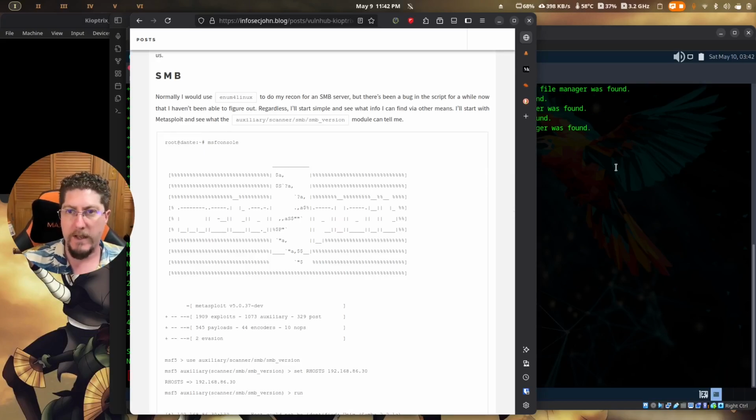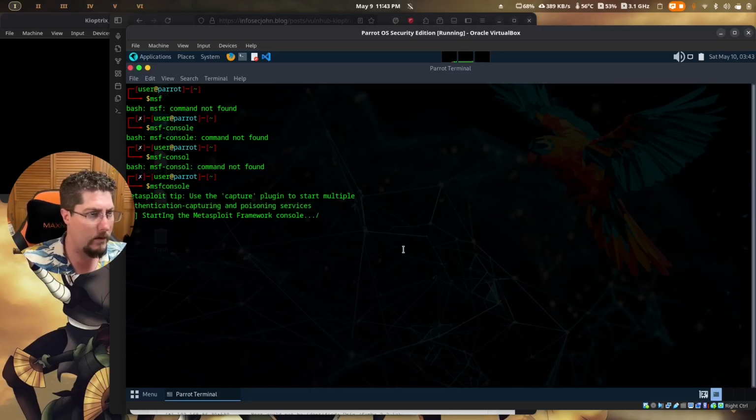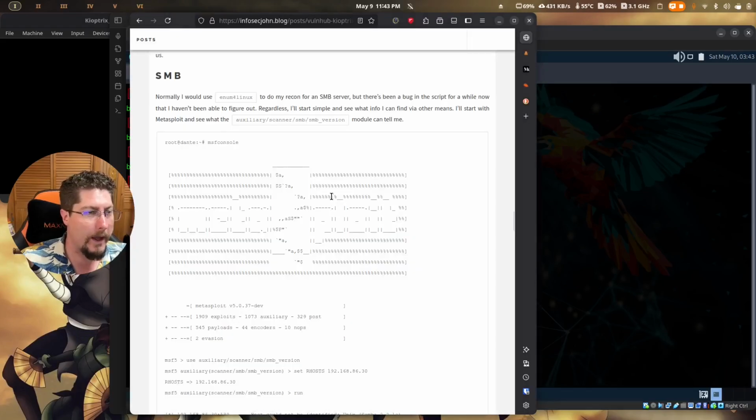Okay, this person had a better explanation on how they found the Samba. So, we could try this. Let's try enum4linux. Metasploit takes a minute to load up. You can see I called the wrong program multiple times. That's why we use tab complete, friends. Okay, so anyway, they used this auxiliary scanner SMB version.